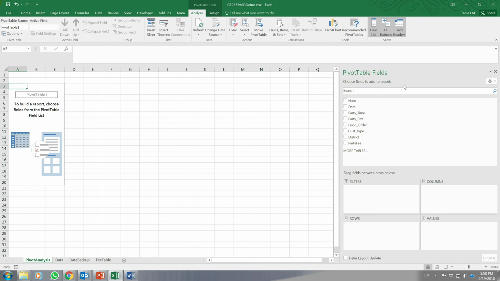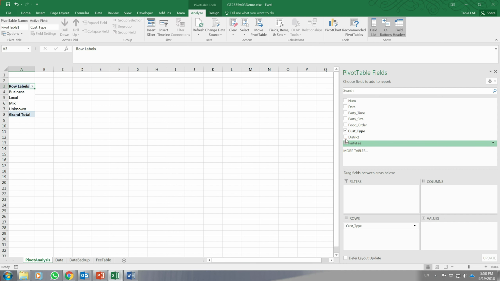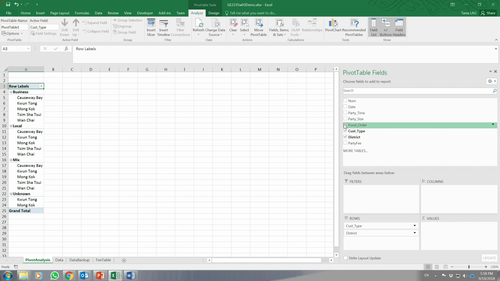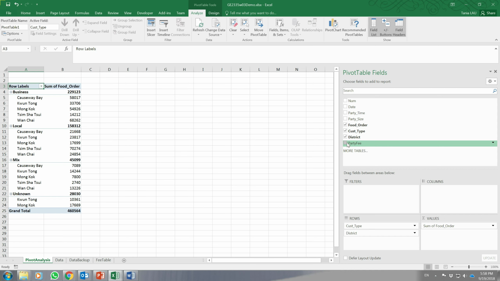In the PivotTable fields area, we are going to click on the checkboxes to select those fields to be put in the pivot table. So we check on the customer type, the cust type, district, and then food order. As you can see, while we are clicking on these fields, it has already put them into the corresponding boxes, and our pivot table is created.